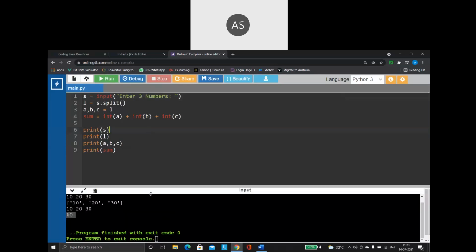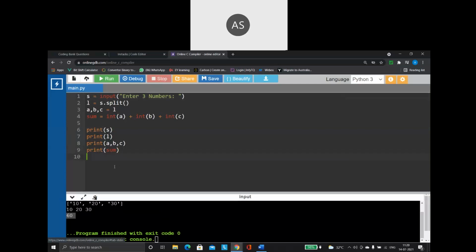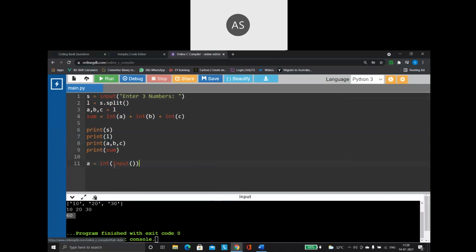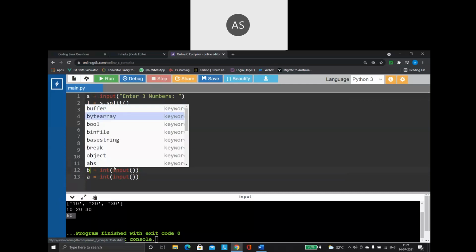Normally, if you want to read three numbers, how will I do it? I will write something like this, right? So A is equal to int of input of. Then same thing for B. Then same thing for C. This is how I'll give. The normal way of doing it is like this only.